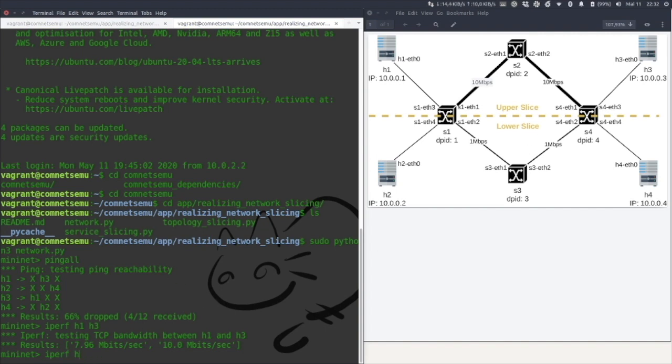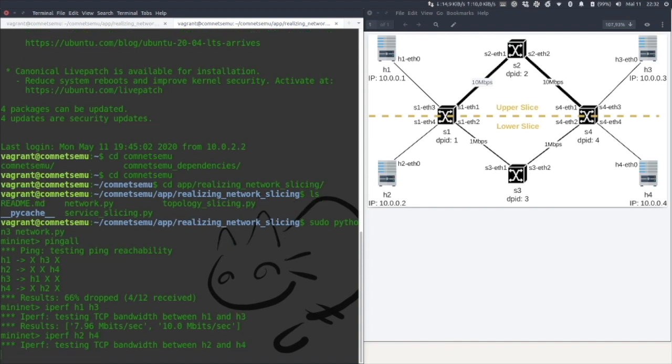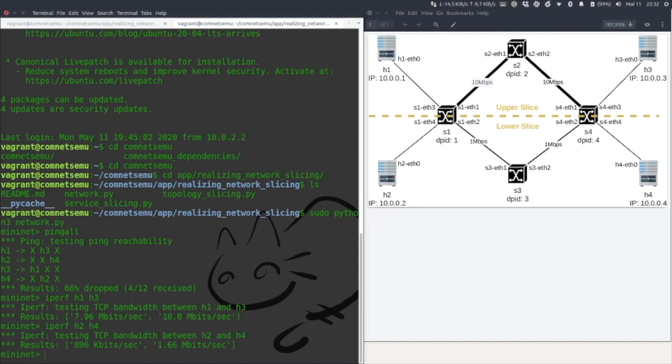The same principle applies between H4 and H2. The bandwidth between these 2 hosts must be 1 megabit if we implemented it correctly, and it shows that it is correct. So based on iPerf, we can verify that the bandwidth of these 2 slices is correctly implemented, or correctly sliced.